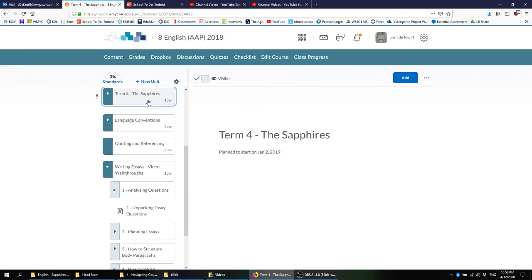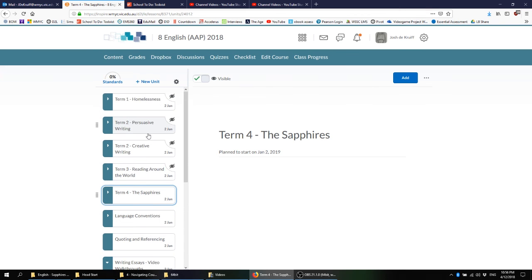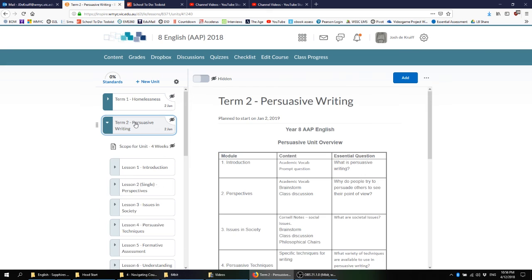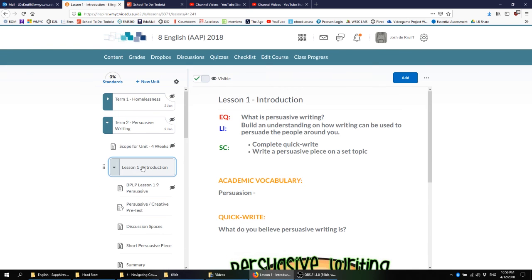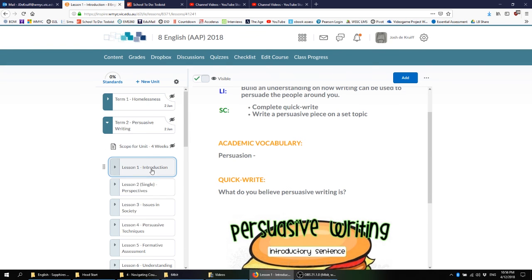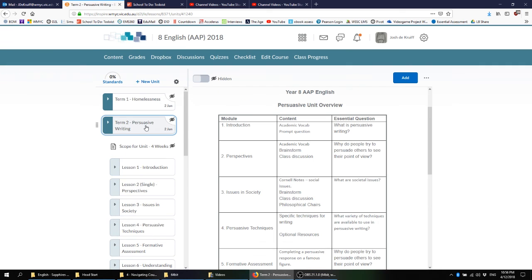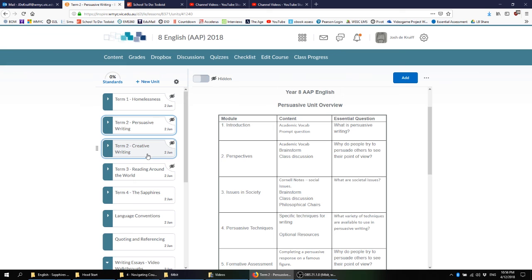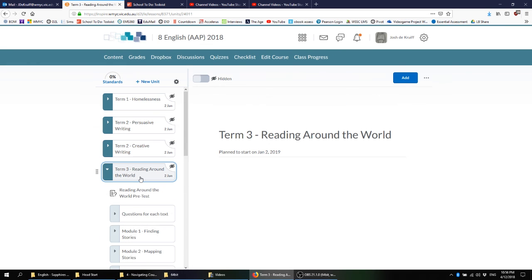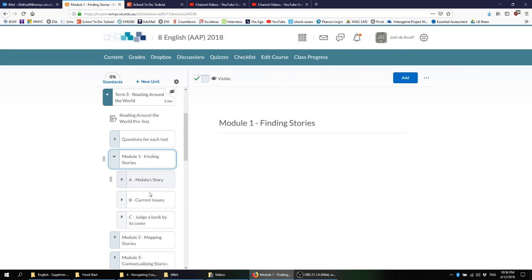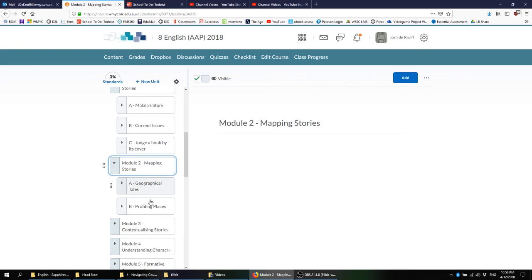So this is what a course looks like on Desire to Learn. In content, you'll find all of the different terms worth of content, broken up sometimes into individual lessons, if the lessons are designed to last for more than 1 session, but more often than not, broken up into modules consisting of individual lessons.